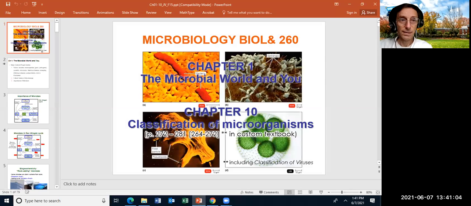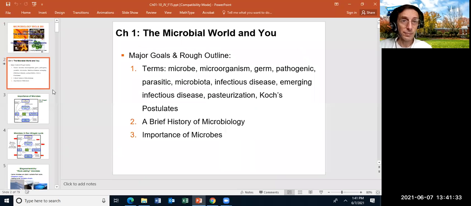If not, let's move on to Chapter 1, the microbiological world and you. And Chapter 10, if you have the current version of the textbook, I believe it's from page 272 to page 281, but it's covering the classification of microorganisms, if that isn't the correct page in your textbook.